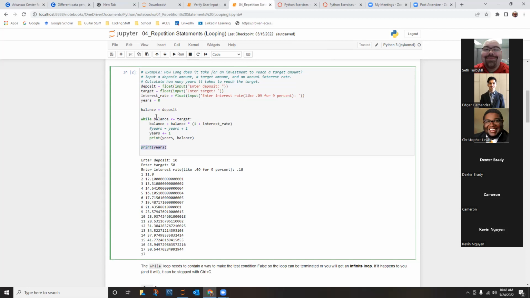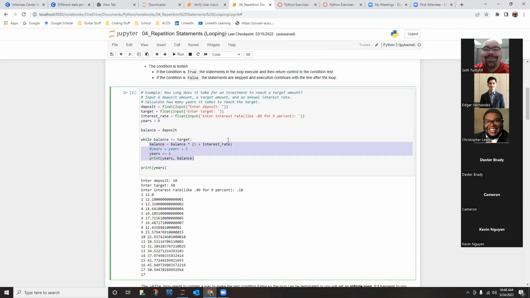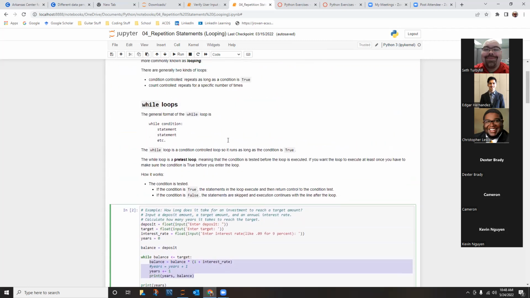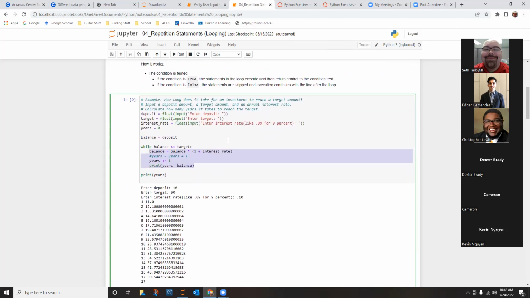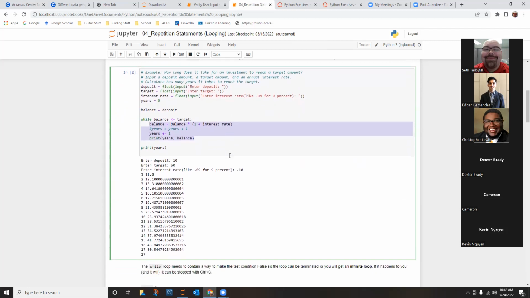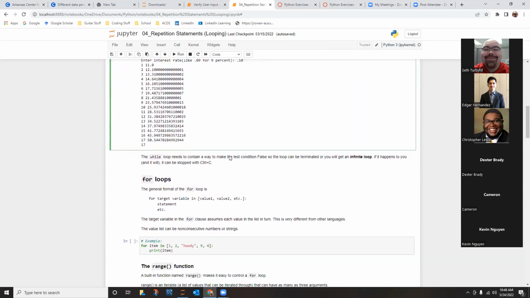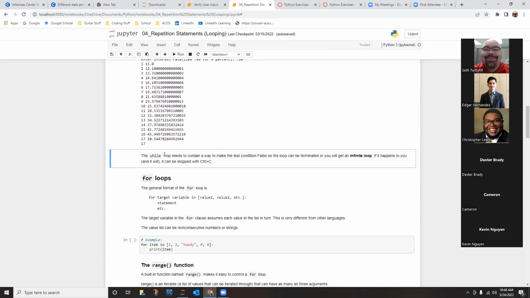It checks the condition every time, and if that condition is true, it executes the code within the loop. Condition-based looping structure. Okay. Doing good. And then down here, a note.